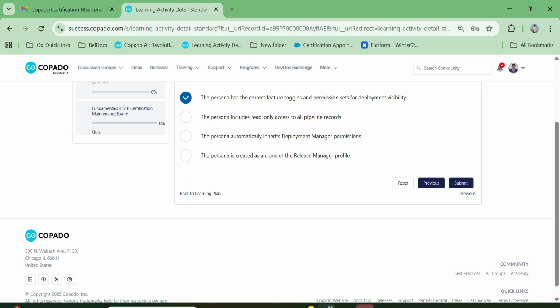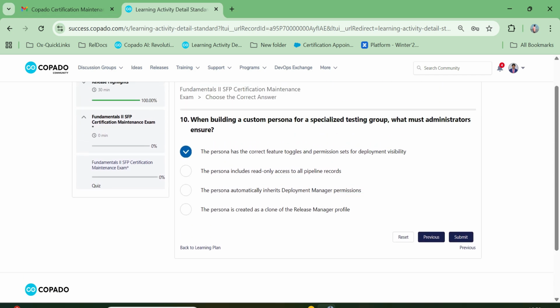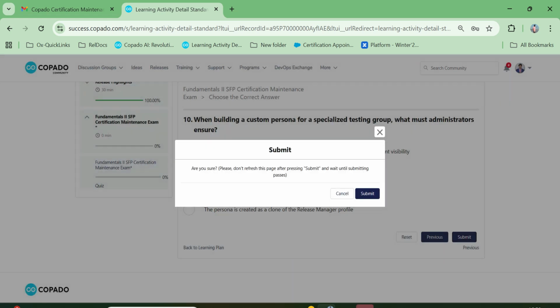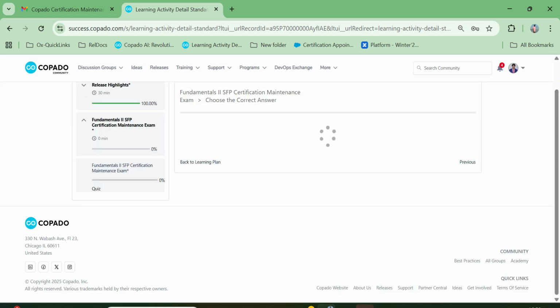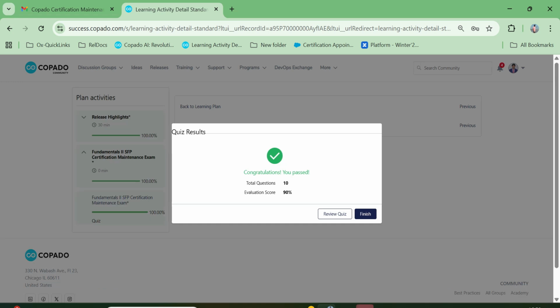And I think I have answered 10 of 10 questions. If you want to go back to questions, you can click on previous. If you want to reset the entire exam, you can click on reset. If you want to submit, then you can submit. I have completed my exam, so I'm clicking on submit. Okay, it is asking for confirmation. Yes. Now our results will be 10 questions, evaluation score 90%.